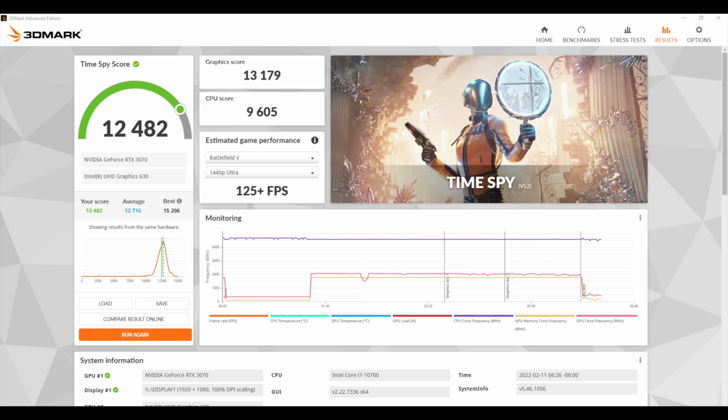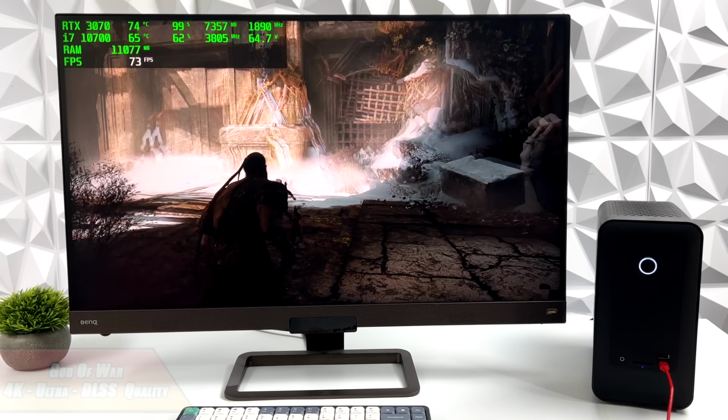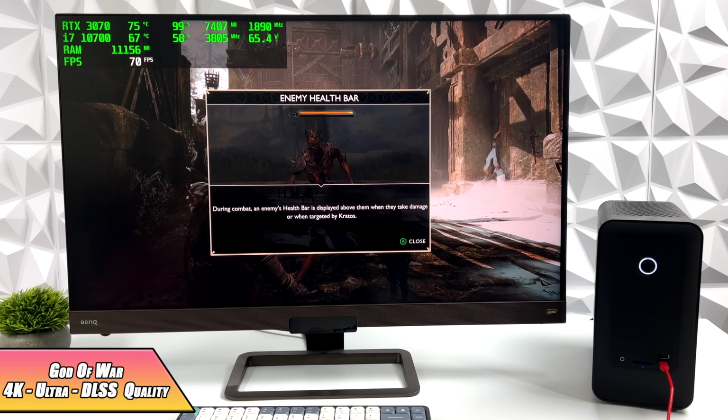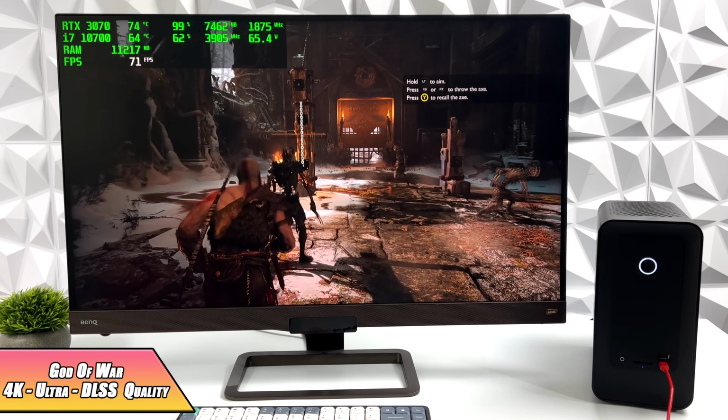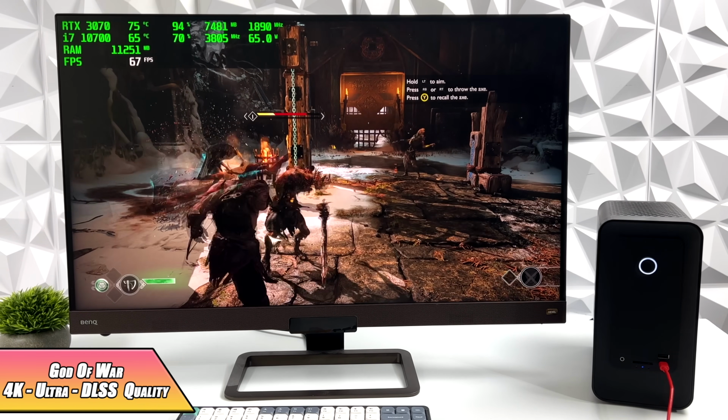But now it's time to see how this thing can really game. And first up, I'm just going to go ahead and get it out of the way, God of War. I've been playing the heck out of this. I beat this game on the PS4 Pro, but once it came out for PC, I knew I had to try it out. They've done a really great job porting this over.